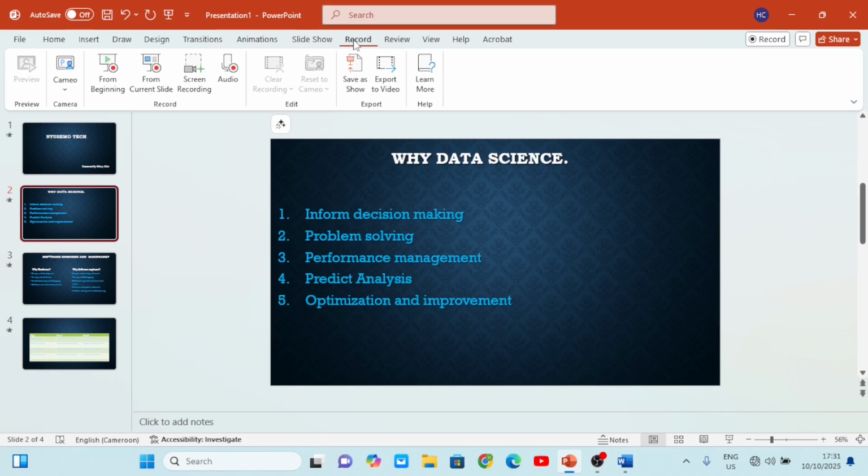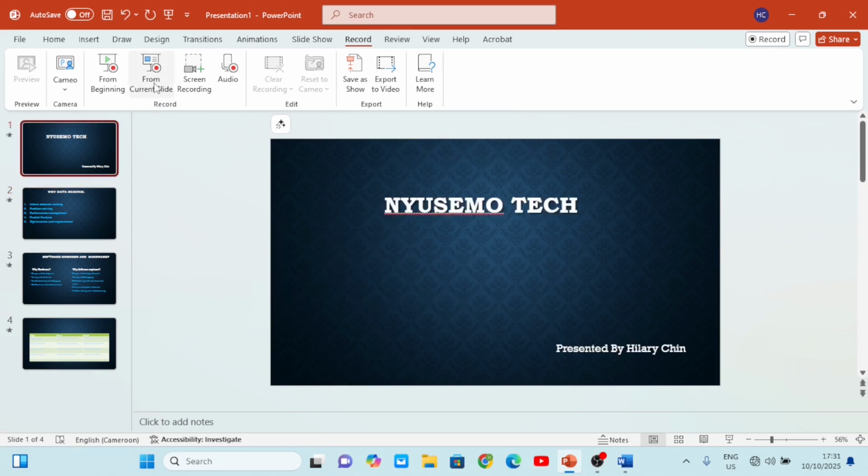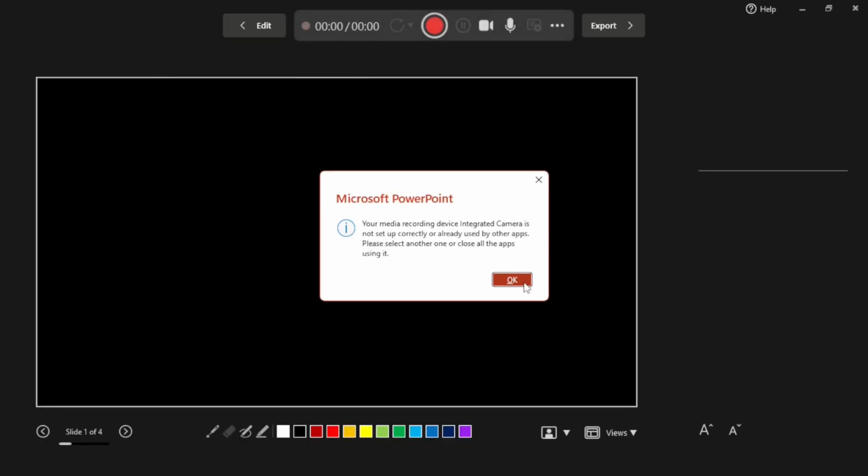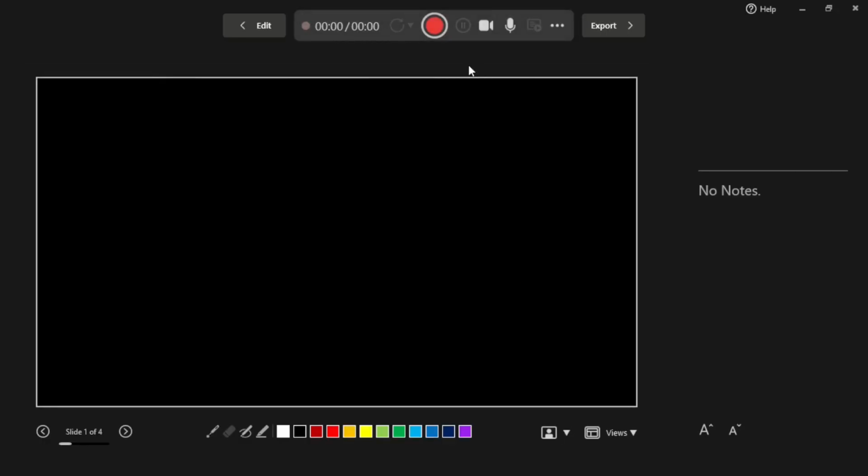Let's go to record. Recording here is very powerful, guys. You will see what I'm going to do with this recording and you'll be amazed. Right here, I want to explain this slide and send it to somebody. I want to record, explain and send to somebody. So I want to start explaining this slide from the current slide. So I'm going to choose this option.